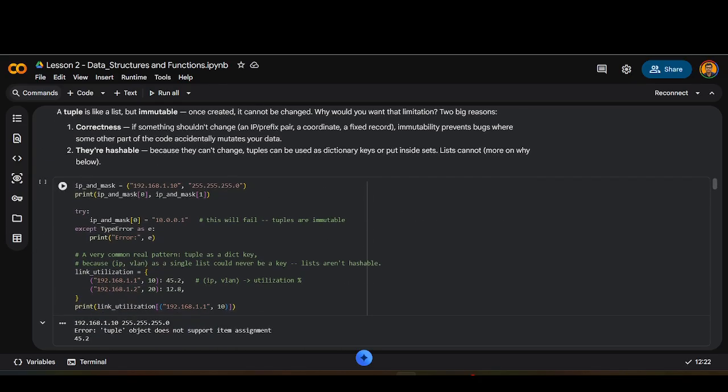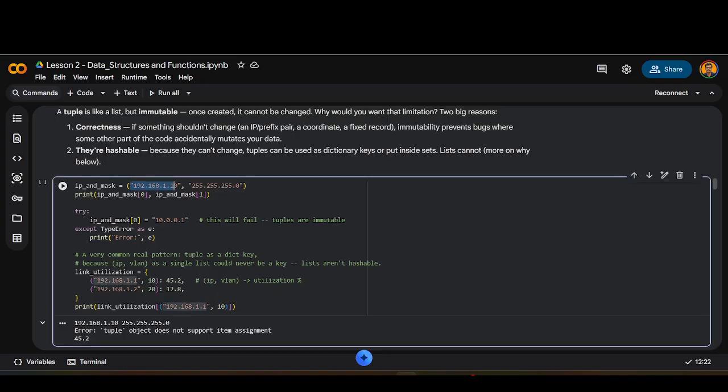This is my IP and mask. This is my IP address and this is my mask, and I have printed it. If I want to modify the IP address, I cannot do it. This is not allowed and will throw an error: tuple does not support item assignment. We can use tuples as a key in the dictionary, as I said. It is hashable, and anything hashable can be used as a dictionary key. You saw that I cannot modify anything in my tuple, so that makes it powerful.